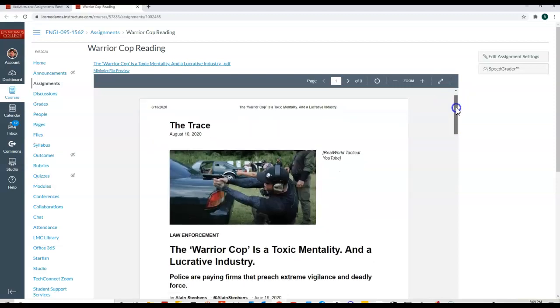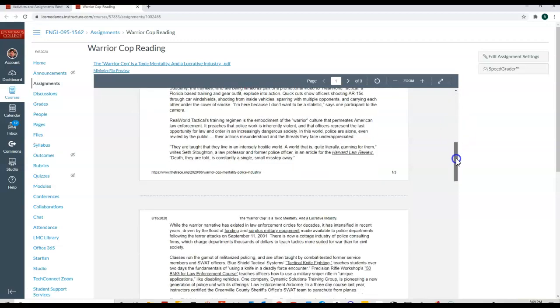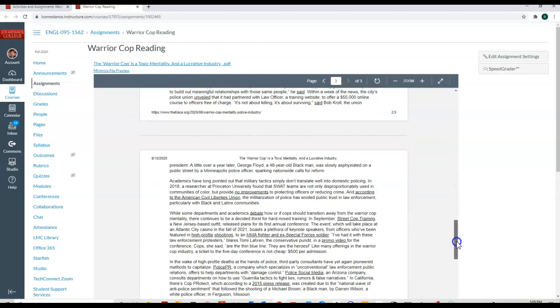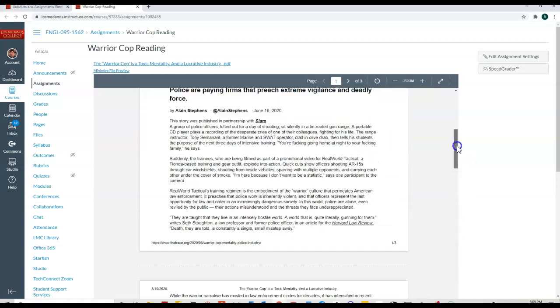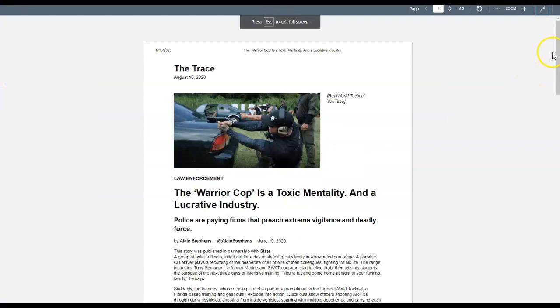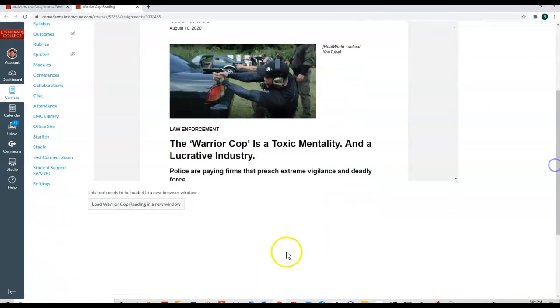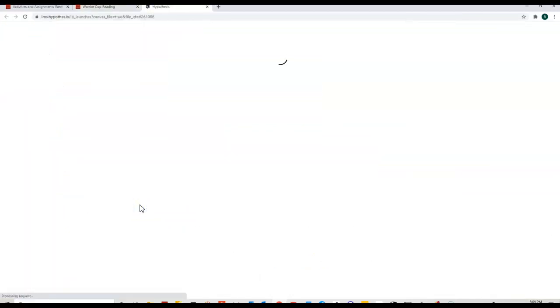All right, and if you use this little bar right here, you can scroll down and do all the reading. It's only 3 pages. As I mentioned to a lot of you, we're going to start off with light reading. You could also blow this up to full screen if you want. But the tool called Hypothesis that I want to show you how to use is right under here. If you just click Load Warrior Cop Reading in a new window, it'll pop up in this app called Hypothesis.